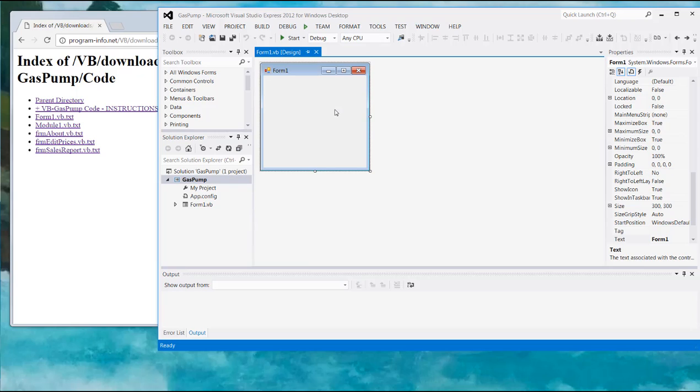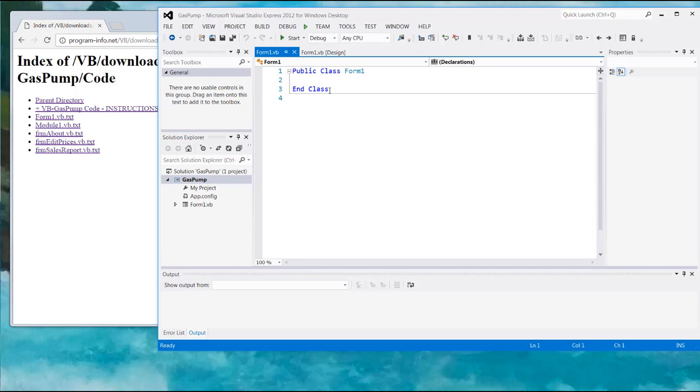I really don't care what this form looks like because everything there is going to get replaced by the code that I'm going to import from the web page. Looking at the web page, I have Form 1, Module 1, Form About, Form Edit Prices, and Form Sales Report. So I'm going to need 3 forms and the module. I already have Form 1. View, Code, delete all this code, and I want to replace it with the code that's on the website.